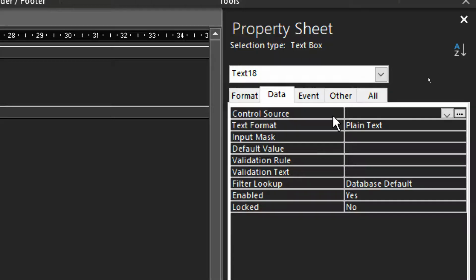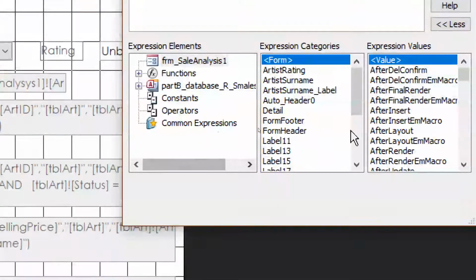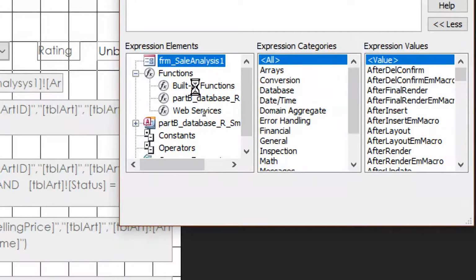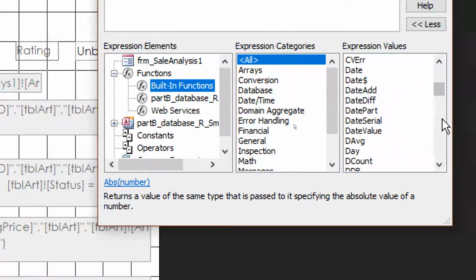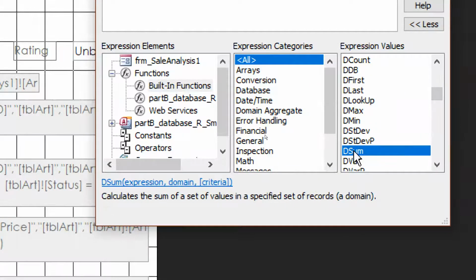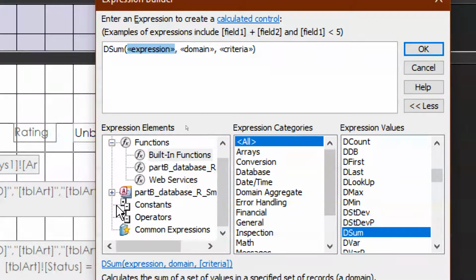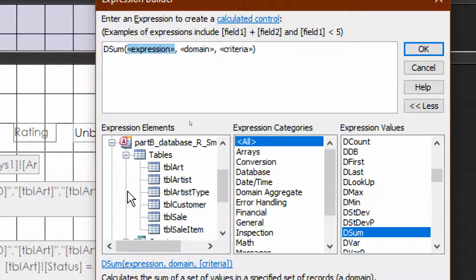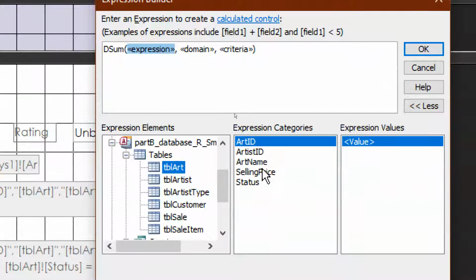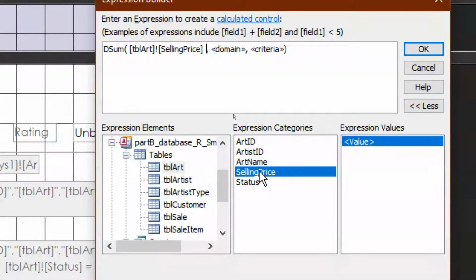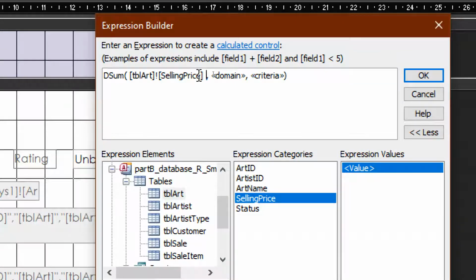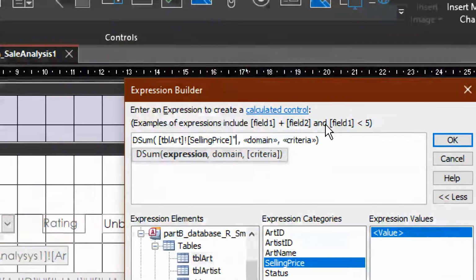Back into the control source, back into the expression builder. Click on the functions, built-in functions. This time you want to find a D sum in there. The expression of the D sum: selling price from your art table. Speech marks around your expression.